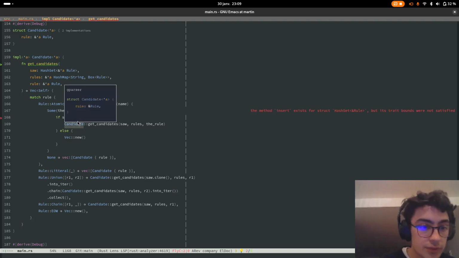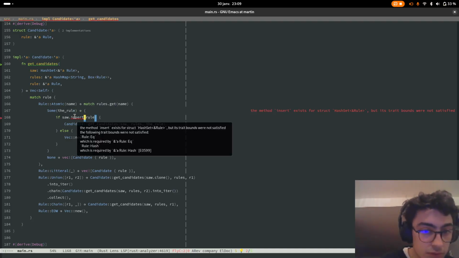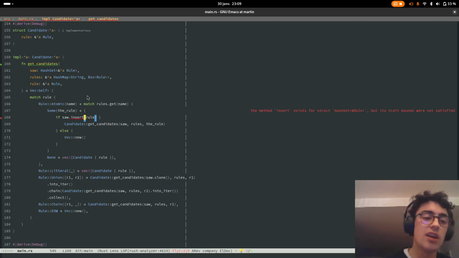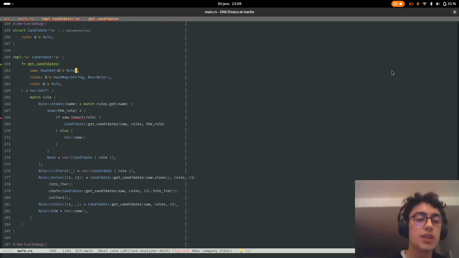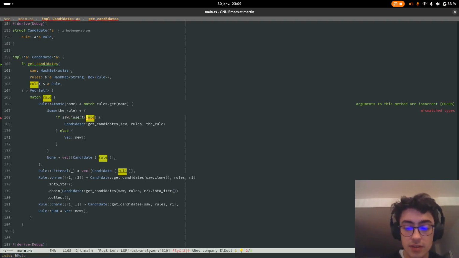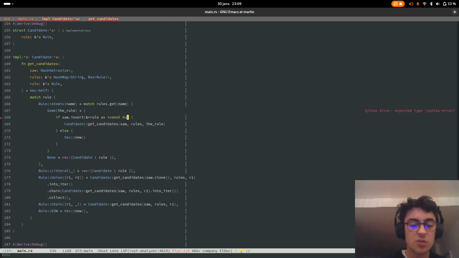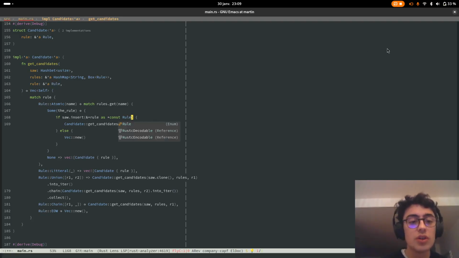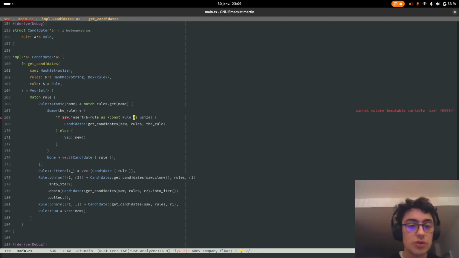Okay. Oops. Rule has to implement a hash. It is annoying because I don't want to modify the rule. We could implement. No. It is okay. I'm gonna do something a bit weird. I'm gonna cast the pointer in a U size. Okay, so just close your eyes. It's gonna be something like this. Okay, so I'm casting the pointer into a raw pointer, and then I'm casting the raw pointer into a U size.